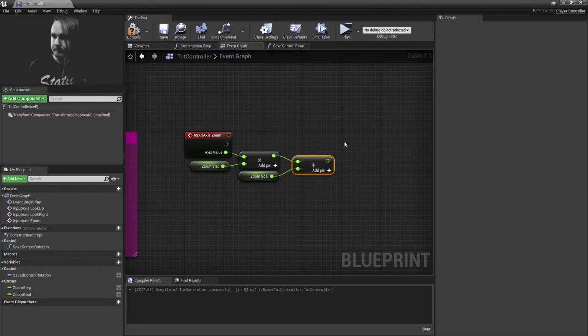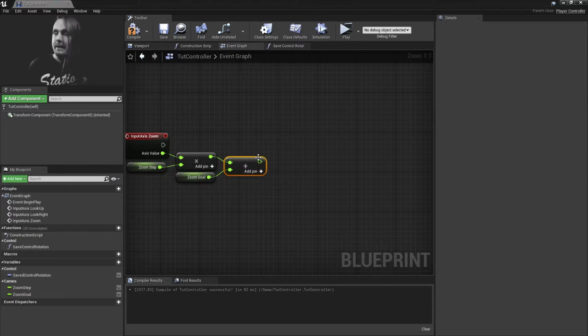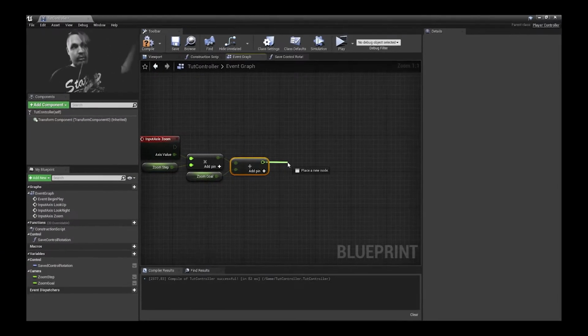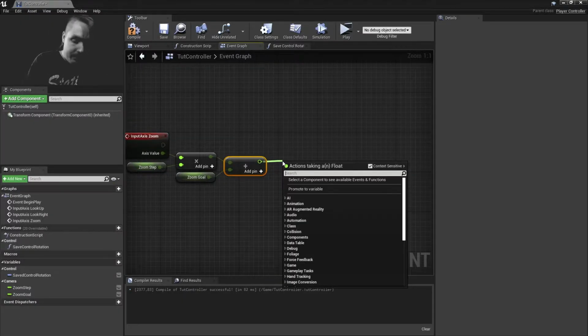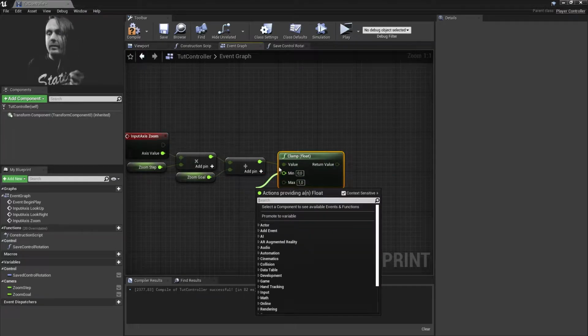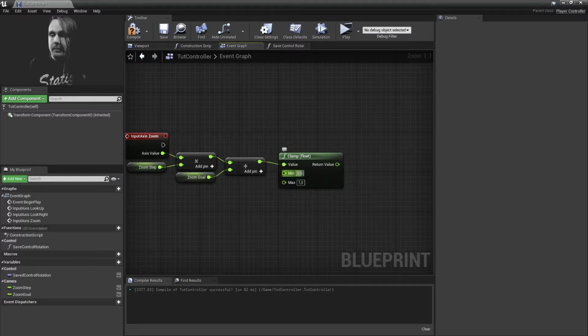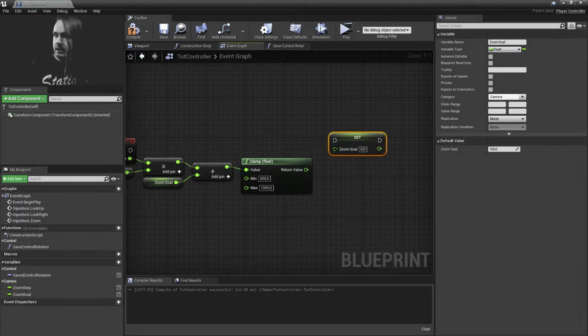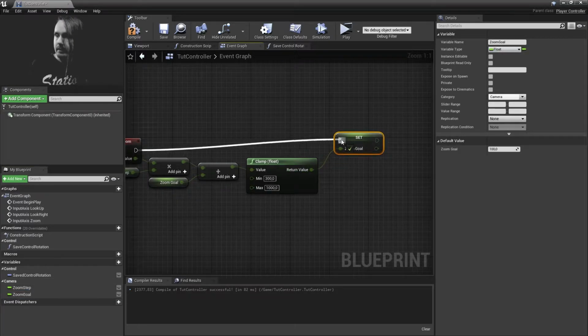Then we want to clamp this because we don't want it to keep going forever to infinity. It would just go far away from the player, and that's not what we want. So I'm going to clamp float. You can also promote these to variables for minimum and maximum, but I'm just going to add them here. A minimum of 300 and a maximum of 1000. That is my zoom range. And then we are going to set our Zoom Goal here. Set. And there we go.